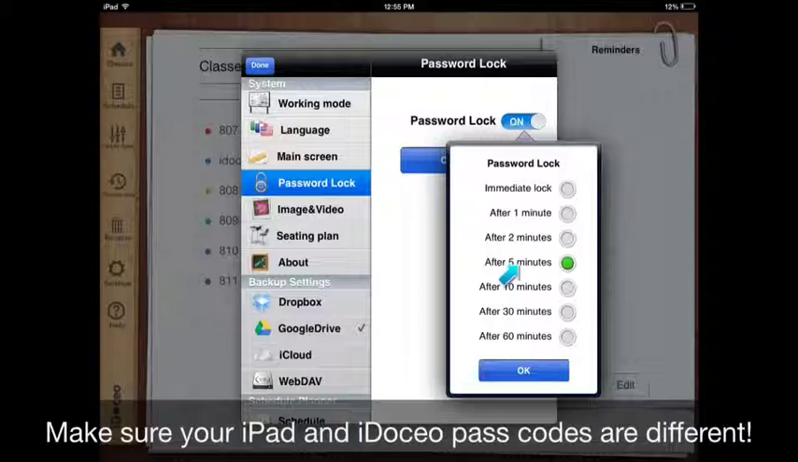And that might be a little bit annoying for some people to punch in 2 different passcodes to access your iDoceo, but if you're really worried about securing student files, making sure no one unauthorized sees them, it doesn't get much more secure than that.